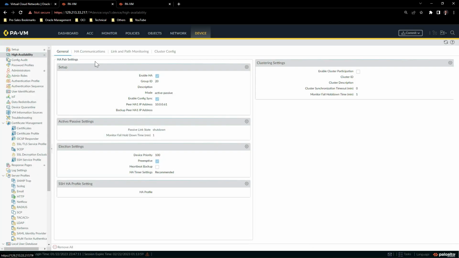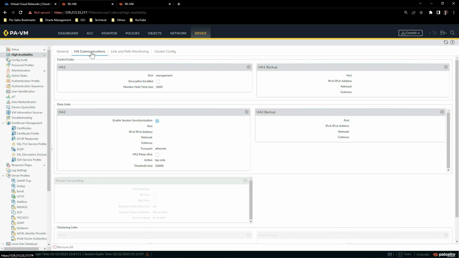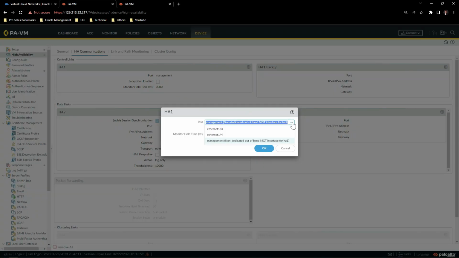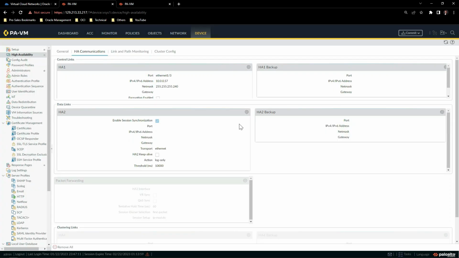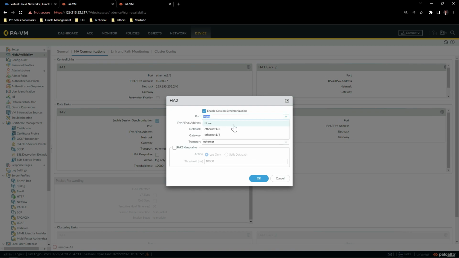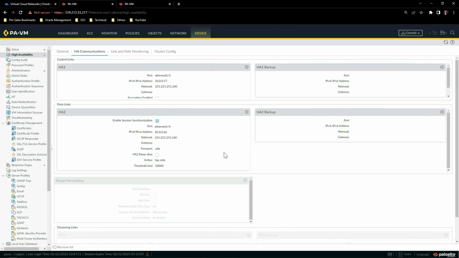Click OK. Next, click on HA Communications. Under Control Links, click Edit HA1. Select the interface for HA1, which is ETH1/3. Enter the IP address and the net mask. Click OK. Next, under Data Links, click Edit HA2. Select the interface, which is ETH1/4. Enter the IP address and the net mask. In transport, select UDP. Click OK. HA configuration for Palo Alto VM1 is completed.